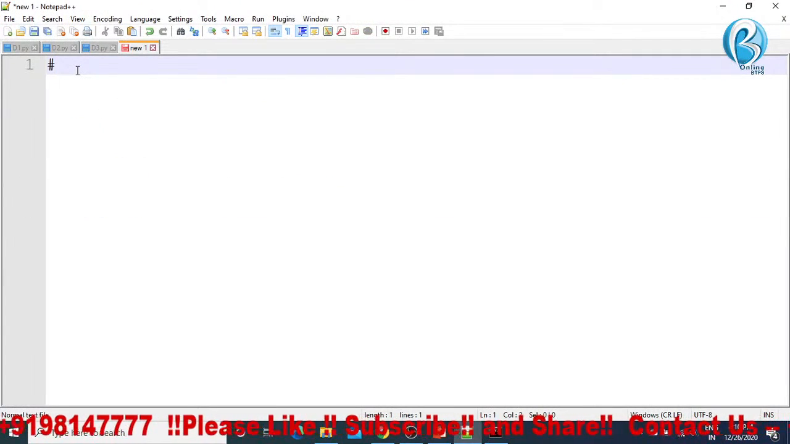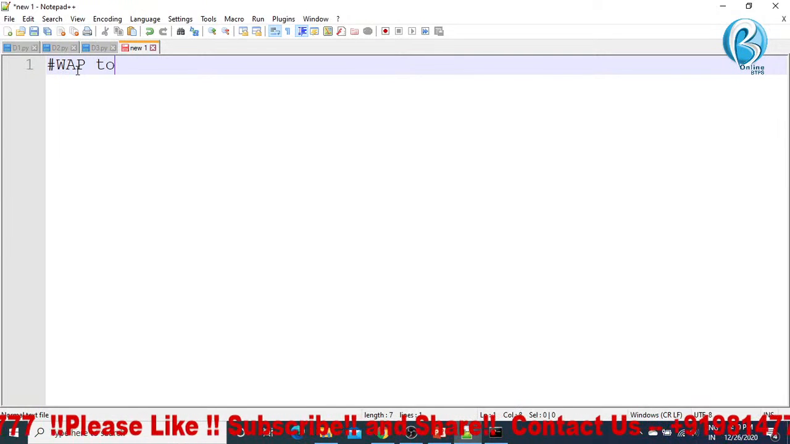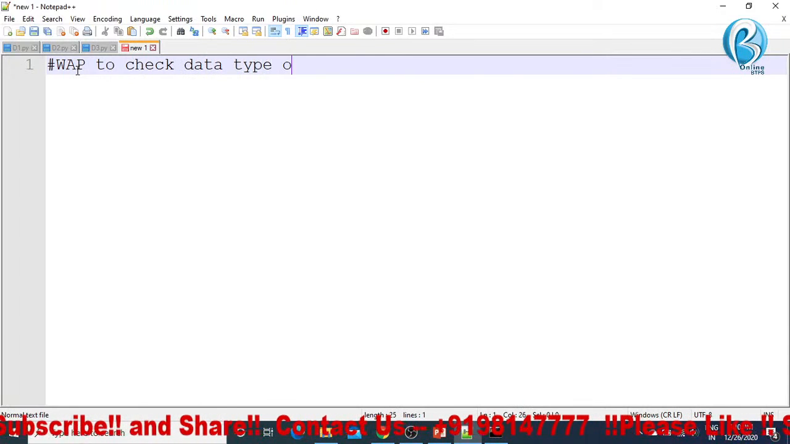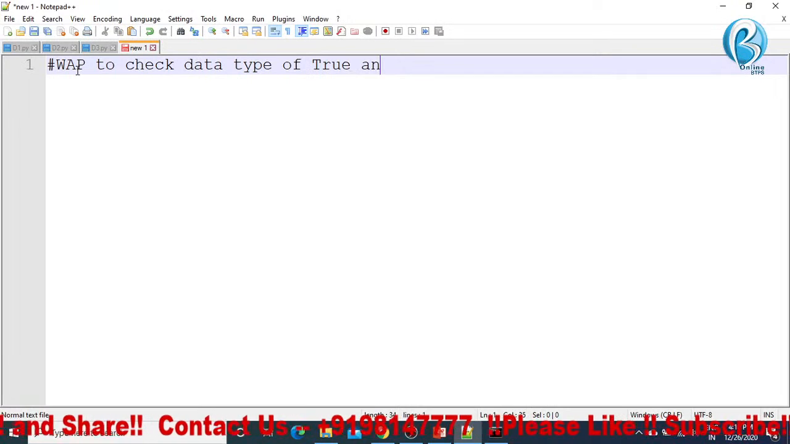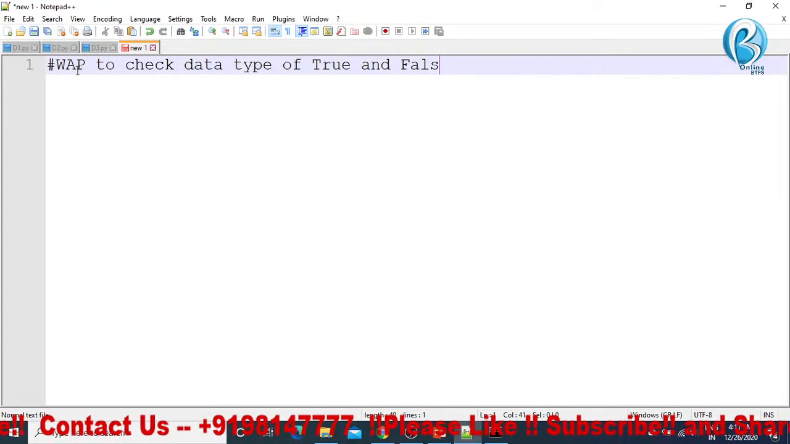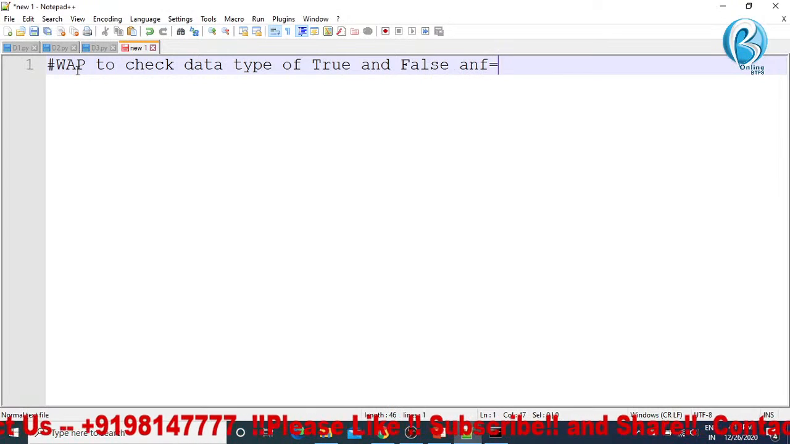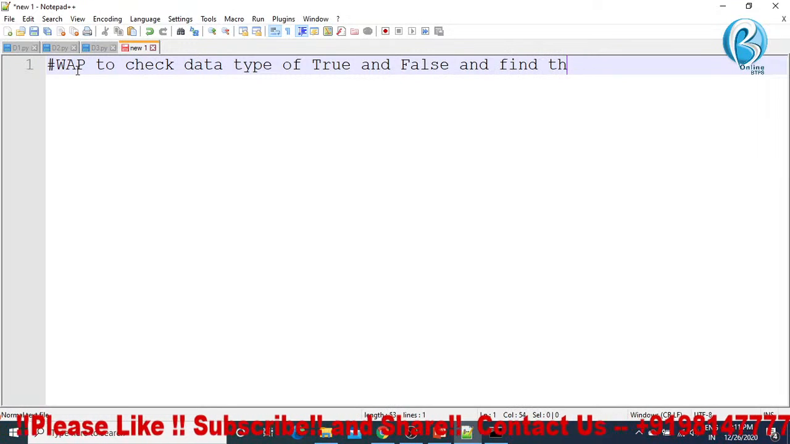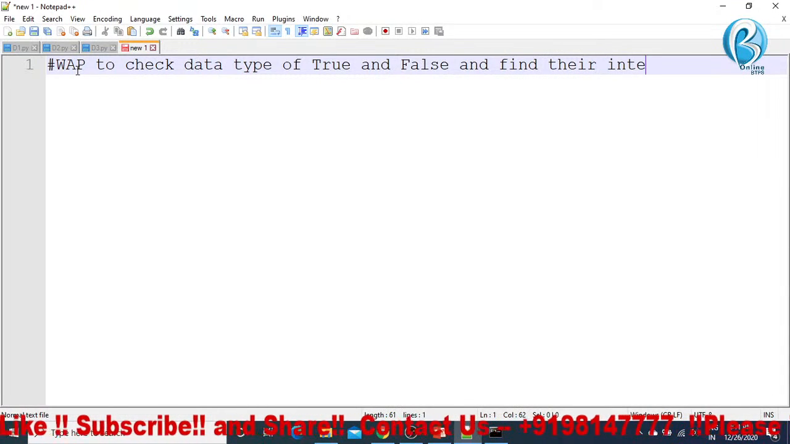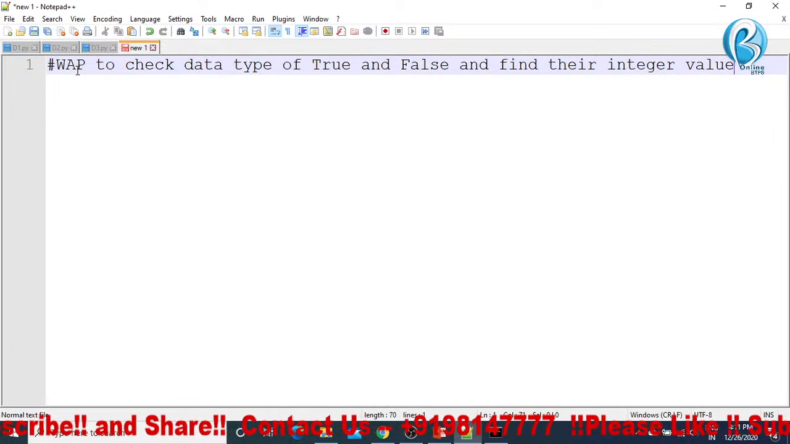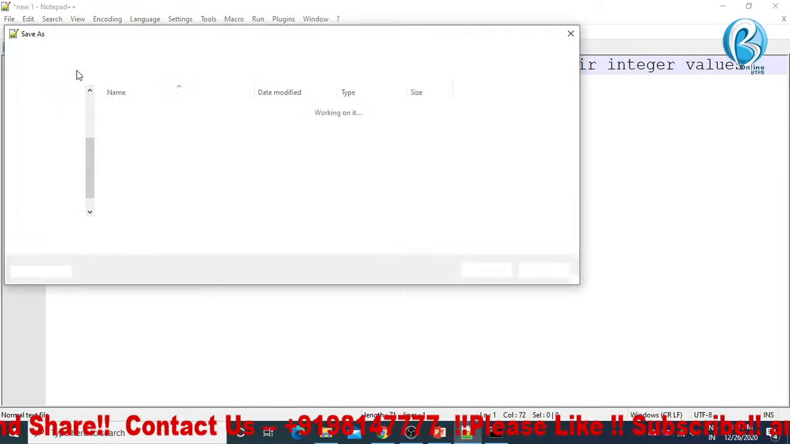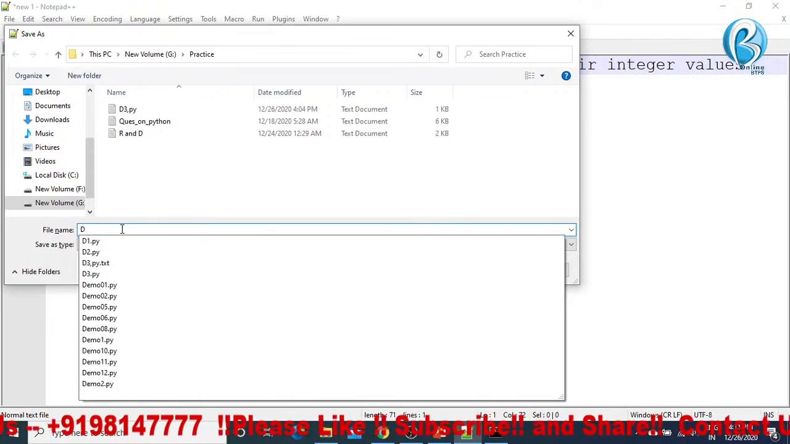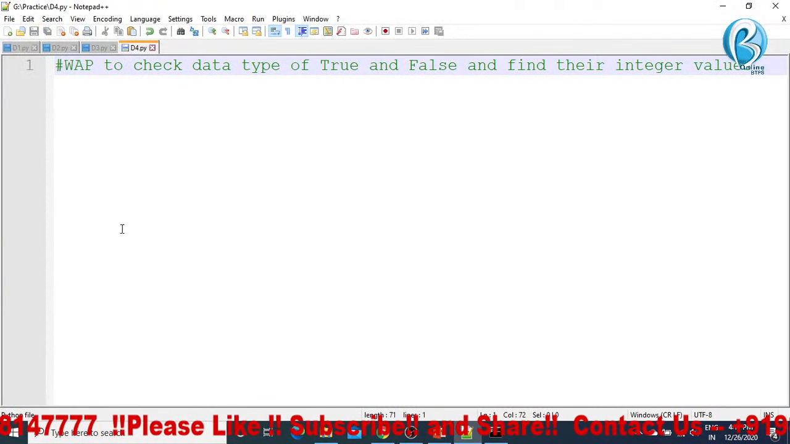Write a program to check the data type of true and false and find their integer values. Okay, d4.py.